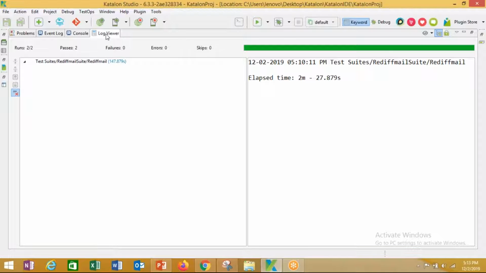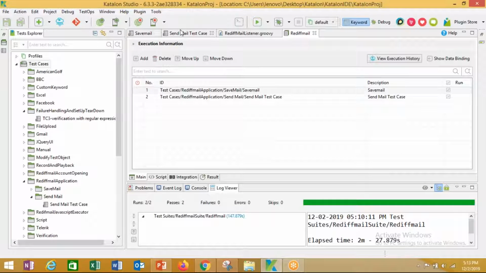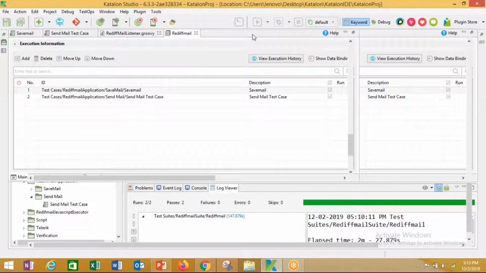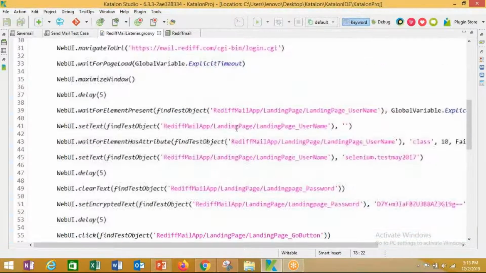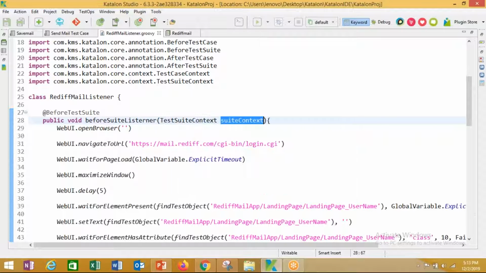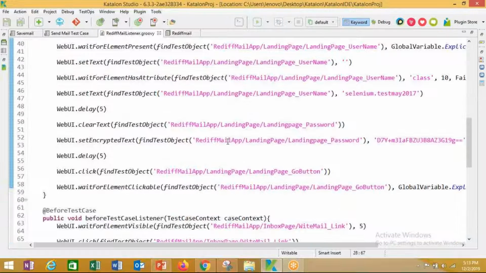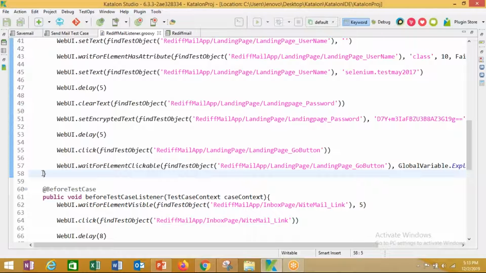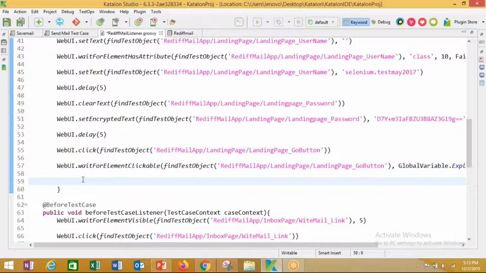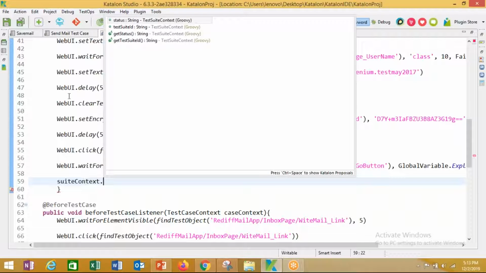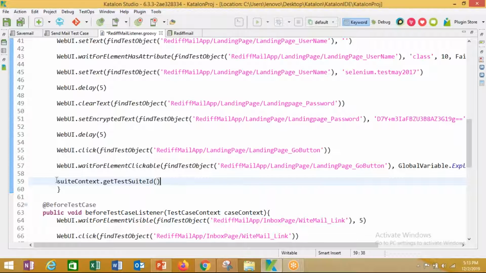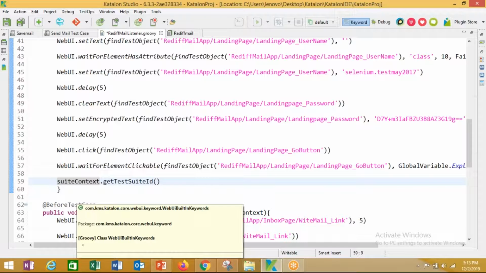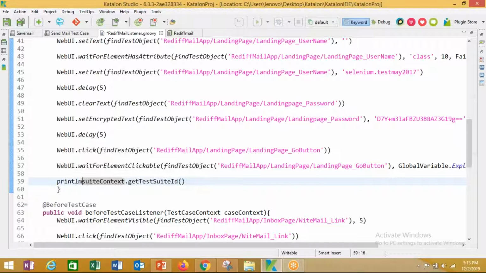Now, one more thing I want to show you. There's some advanced usage of these test case context methods, classes, test suite context, and what you can use them for. Copy this, paste it out here. Dot. You will see there's a method called get test suite ID. This will basically give you the test suite ID, the test suite name. Okay, and we can print this out.